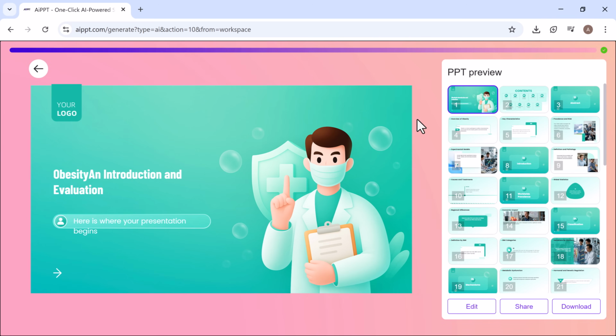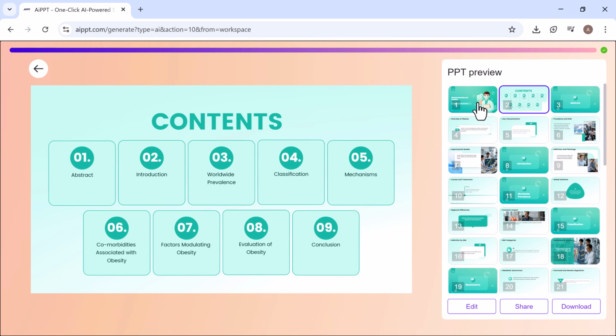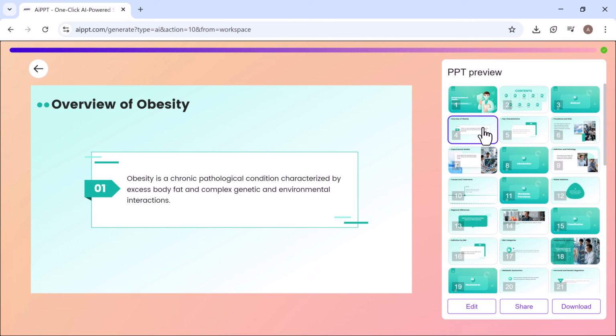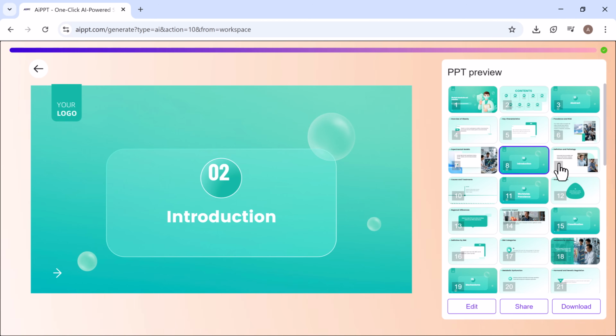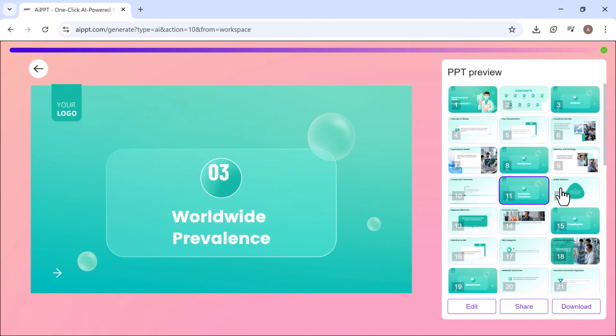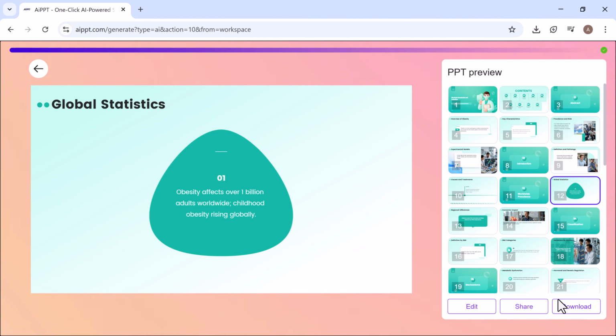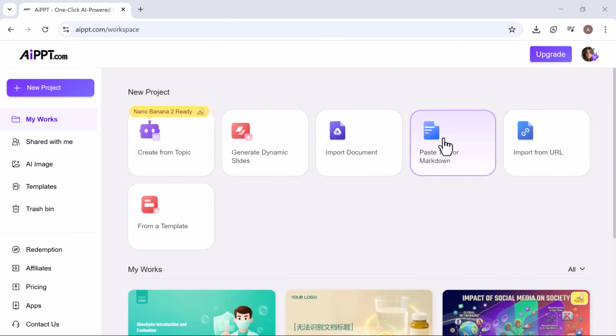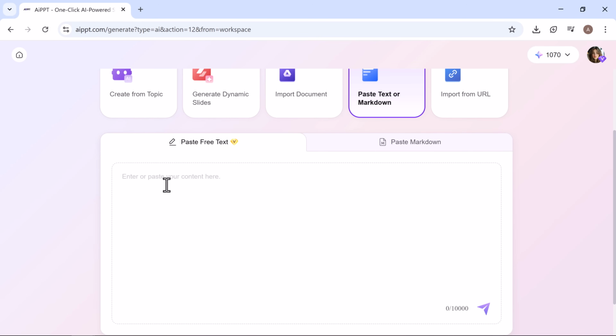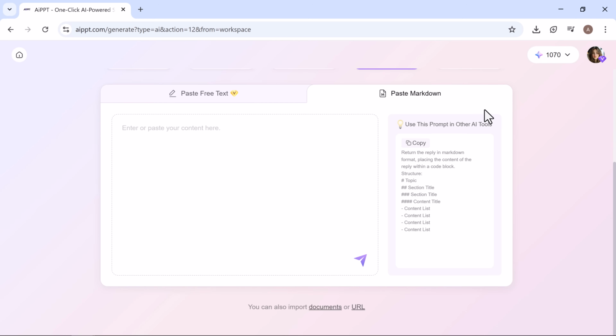And honestly, the results look amazing. Everything is beautifully structured, with all the key content from the document turned into clean, professional slides. From here, you can also easily edit your slides, download them in different formats, or share them with others. Now, let's try another feature: Paste Text or Markdown. Simply paste your text or Markdown here. If you have plain text, you can even convert it into Markdown using other AI tools.